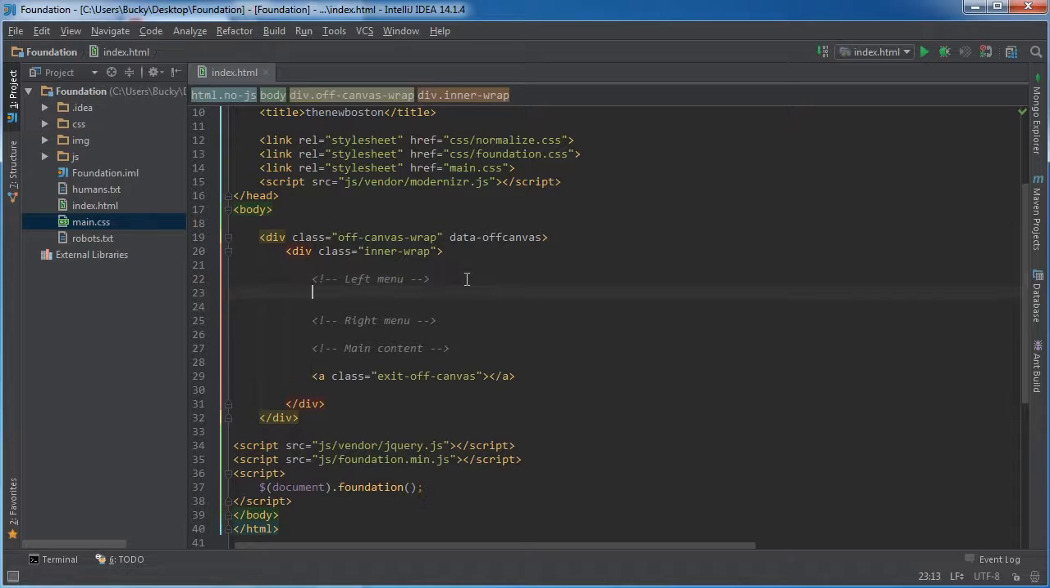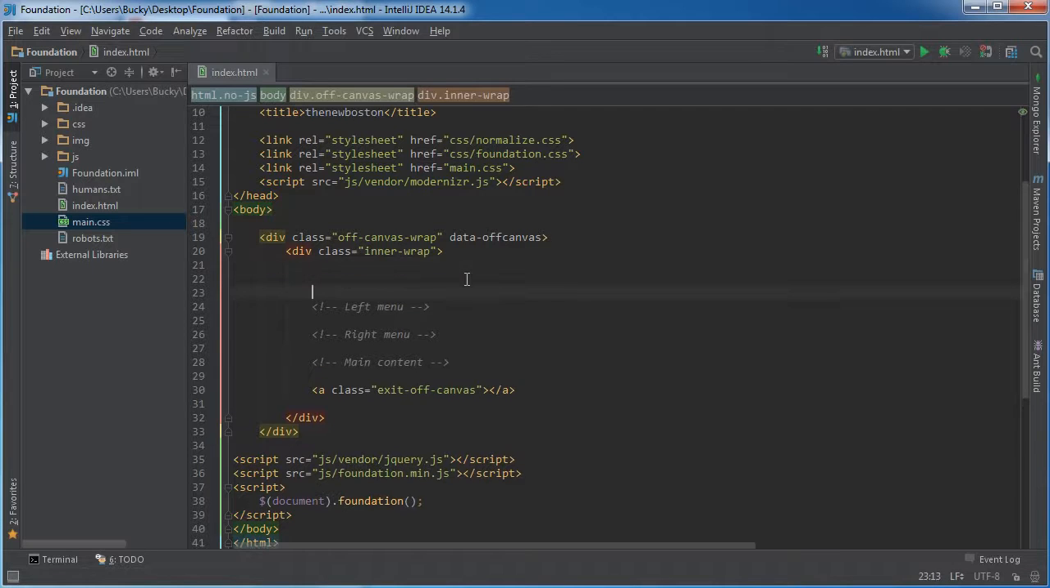So what we're going to be doing first is creating the left menu and the right menu. And actually, before we even do that, let's go ahead and create that top menu bar.